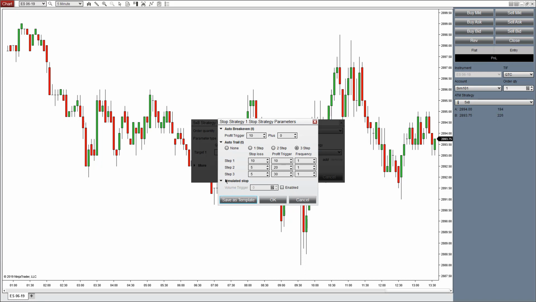Now simulated stop, as I mentioned earlier, if you enable this, it will need a volume trigger of, let's say, 50 contracts or more. So if price comes down to a simulated stop that you place into the market, it will also need that volume trigger of 50 or more contracts, either on the offer for a buy order or on the bid for a sell order, to be enabled.